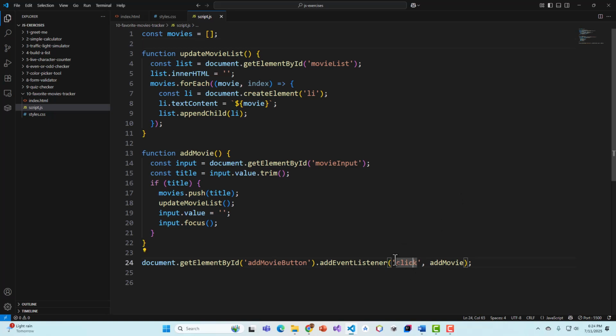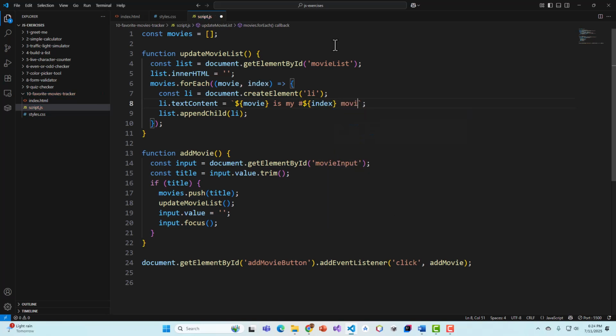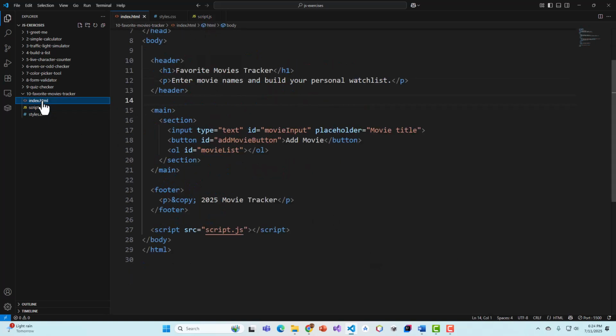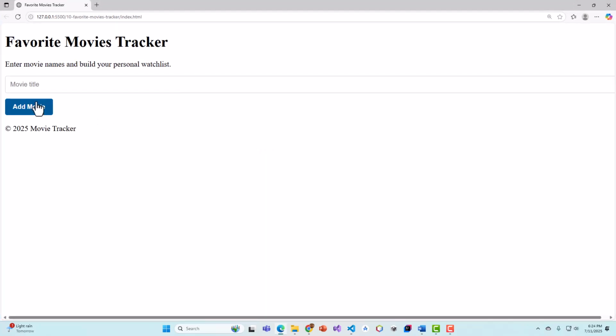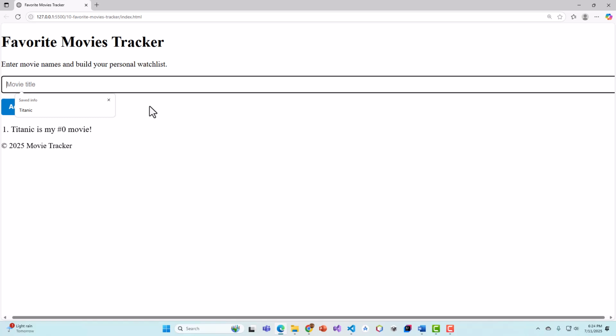This one uses click event also. So let's just real quick, we'll just say is my, we'll say number and then dollar sign, index. Okay, movie. Okay, so we'll do it that way. Let's see what it does now, just so it doesn't look silly with doubles here. So Titanic, and we'll add that. It'll say is my number 0 movie, and then we could say Star Trek. That'll say it's my number 1 movie, and we can add one to that if we need to.